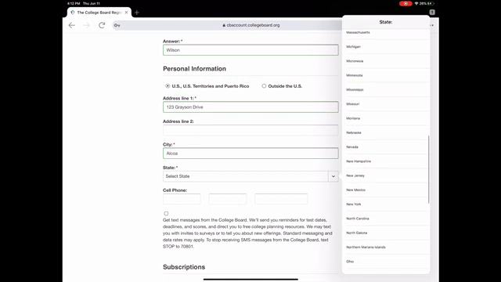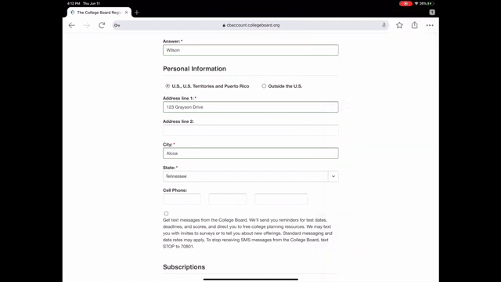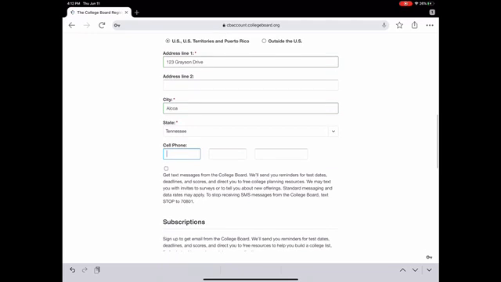There's a drop down box for the state. And then you can choose to put your cell phone in here if you'd like. It's not required. You'll have to agree to this little informational box. It says get text messages from the College Board. We'll send you reminders for test dates, deadlines, and scores, and direct you to free college planning resources. We may text you with invites to surveys or to tell you about new offerings. Standard messaging and data rates may apply. To stop receiving SMS messages from the College Board, text STOP to 70801.